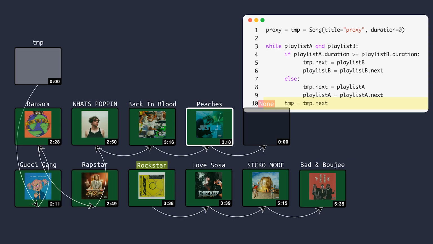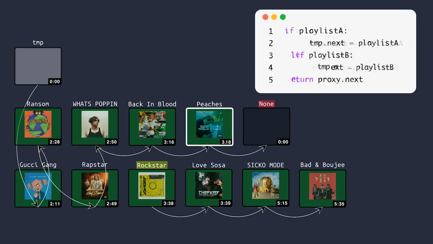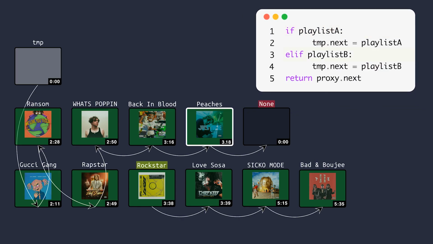And also, notice where our temporary node is currently at. It's on Peaches. So the final step here is nothing more than just making the Peaches next pointer, instead of pointing to None, point to Rockstar. In code, it translates as follows. Check which of the 2 pointers hasn't reached the end and link the last shortest song we found to it. So basically, we're going to link the temporary node, which is our Peaches, to playlist B, which, in this case, is the Rockstar.